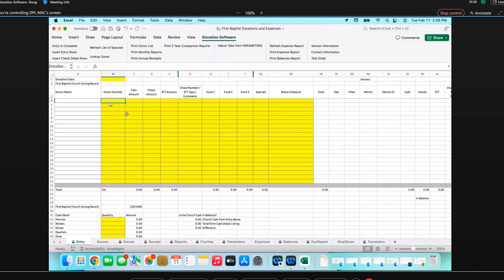Now, if you remember from the demo, we can only enter items in the yellow cells. All the other cells are protected. But if I don't have enough yellow cells on any given Sunday, first of all, that's a great problem to have, because that means we got more donations than we typically get. But if you are running out on any given Sunday, you can always come up to this menu item and say insert entry rows, and that'll just add more yellow cells here.